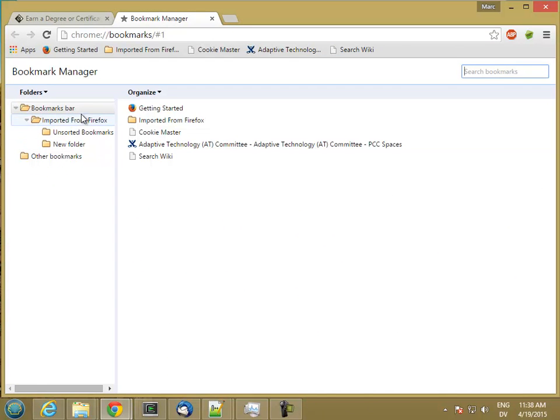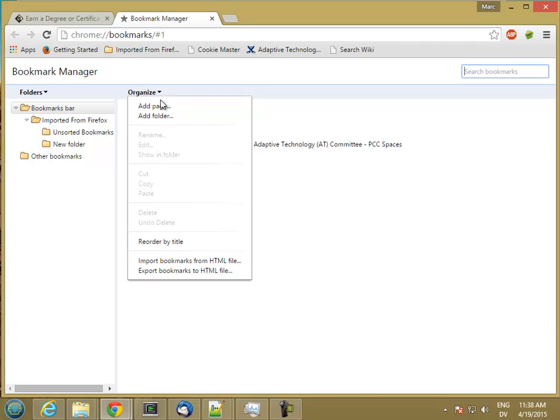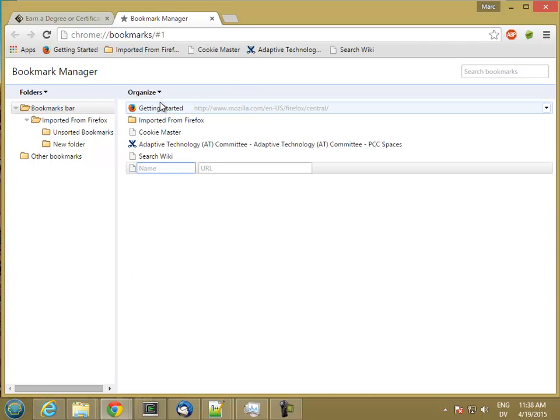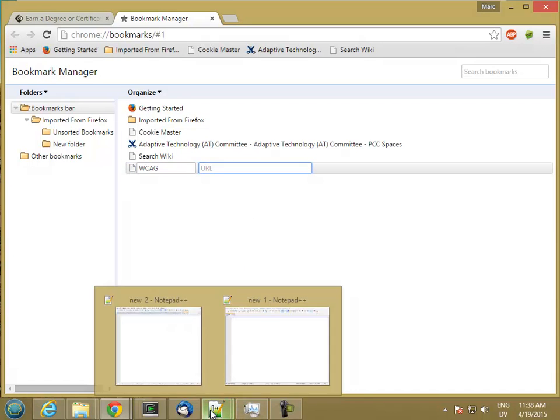And under my bookmarks bar, I'm going to add a page. And I can supply a name and a URL. So my name is going to be WCAG. And then this URL, so here's where it starts to get tricky.